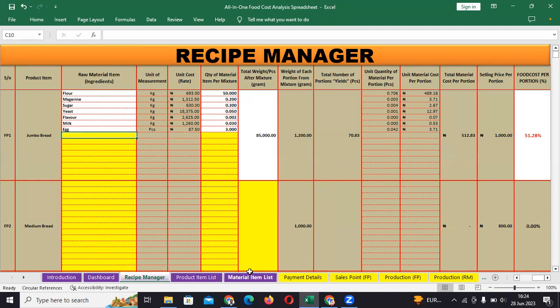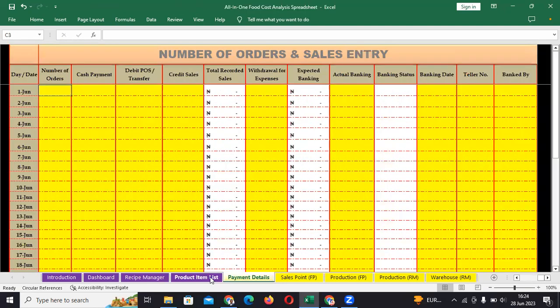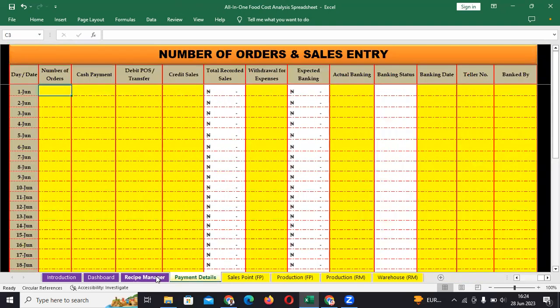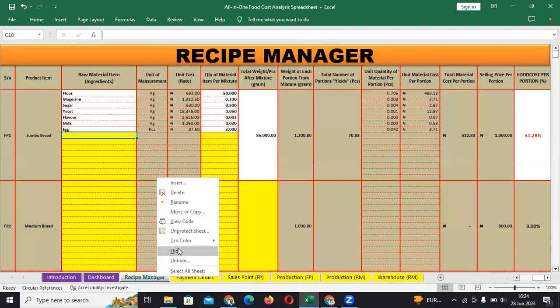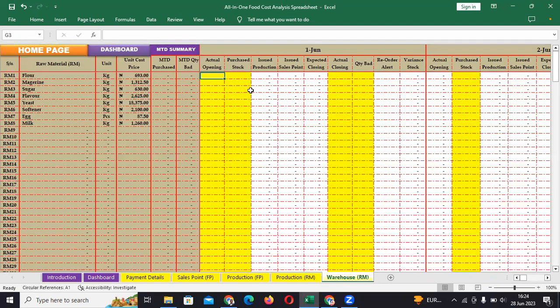So what I always tell people is, the moment you do this, all you just have to do is you can easily hide this part of the spreadsheet. The moment you are able to define them, you just right click and click hide. That will reduce the worksheet that you need to work with. So this is the warehouse where you can actually do whatever you want to do.